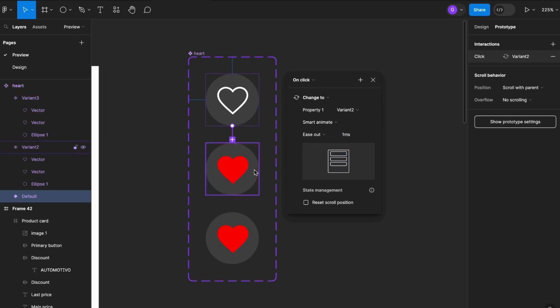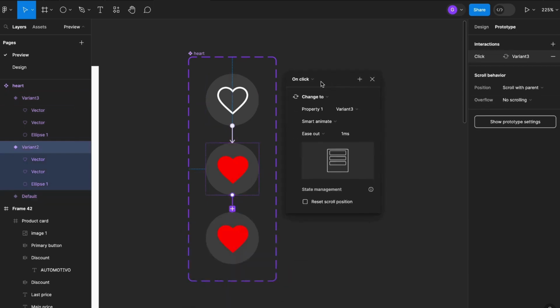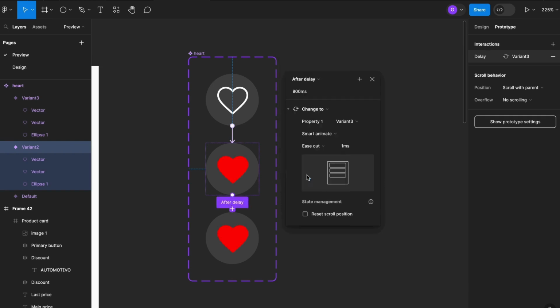Alright, now let's click on this second variation and drag it to the third one. Now, we'll select this last option, After Delay, which is time-based prototyping. After a certain amount of time, it will perform an action. I'll set it to just 1 millisecond here. And here, I'll also set it to Smart Animate, but since this is the animation's duration, I'll initially set it to 400 milliseconds. Let's see what the result looks like, and we can change it if needed.